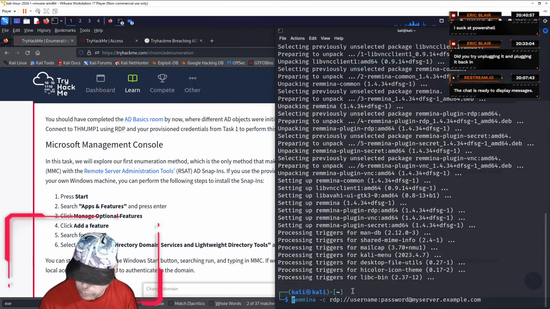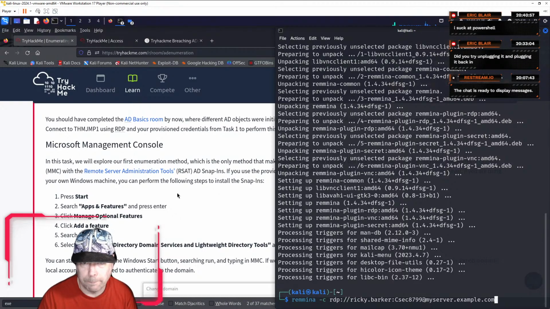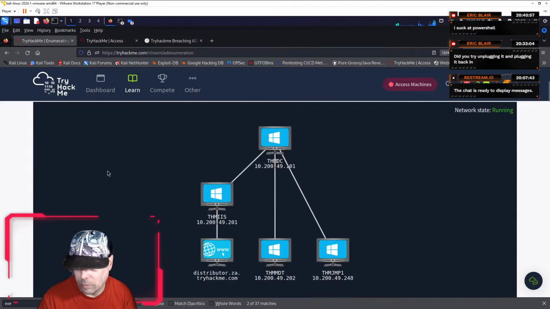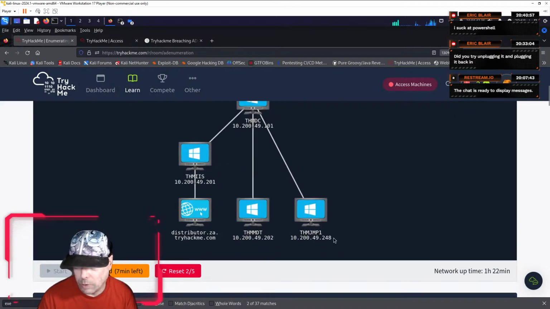Let's see if this will be fun. We'll see if I can remember the password this time. Ricky.Parker. The password is CSEC 8799. Two 9s. All right, my server is the server. We're just passing in the IP. Let's pass in the IP and see how we do with that.